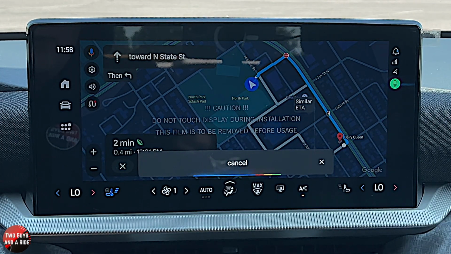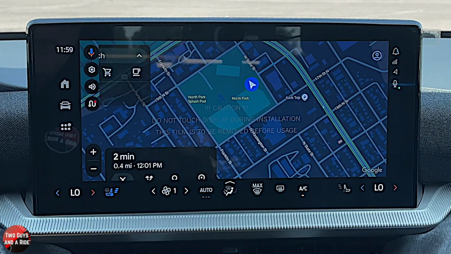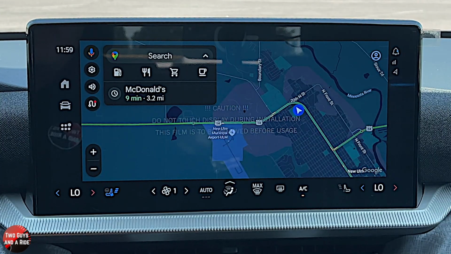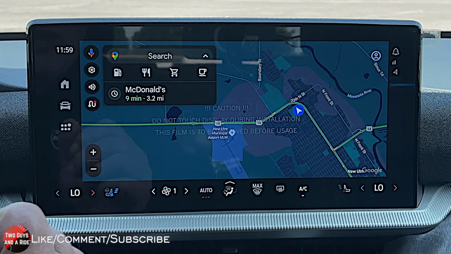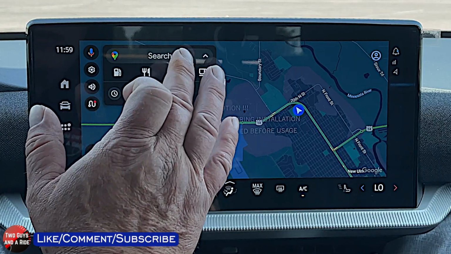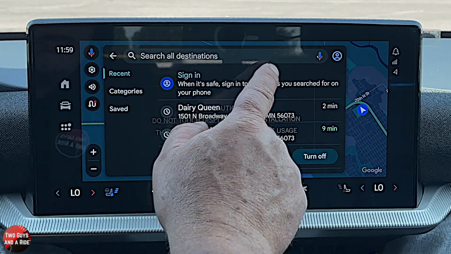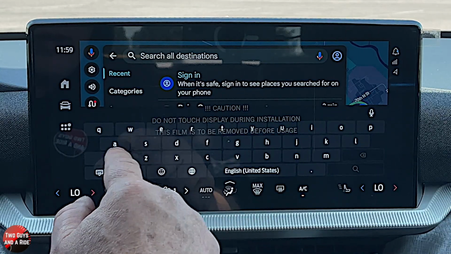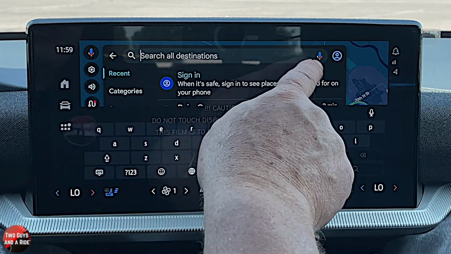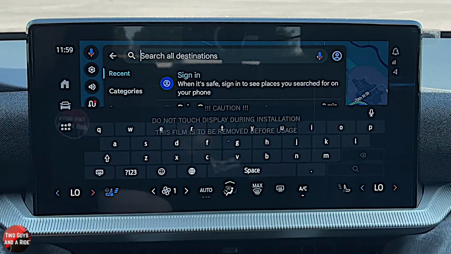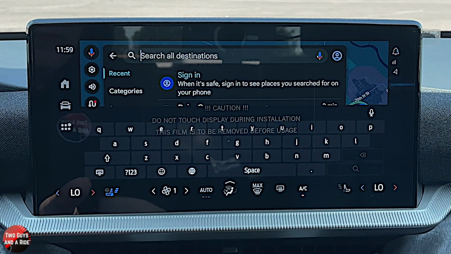Cancel navigation. Stopping navigation. Couple things I'll point out. If you want to search by hand, you type it in. You can go in here, and if you click again, you get a keyboard. You can use this, click this microphone if you want, but it's the same thing as clicking the voice command button on the steering wheel.